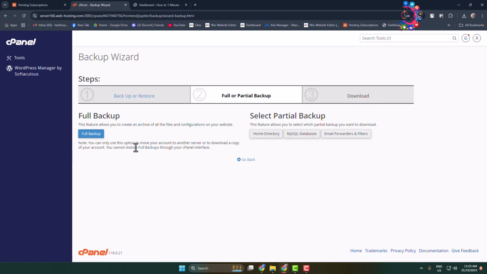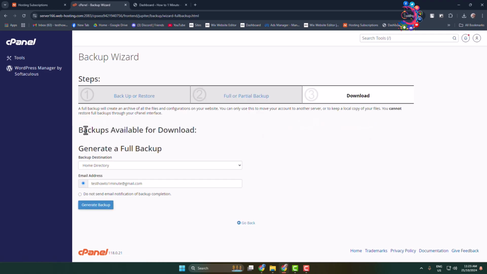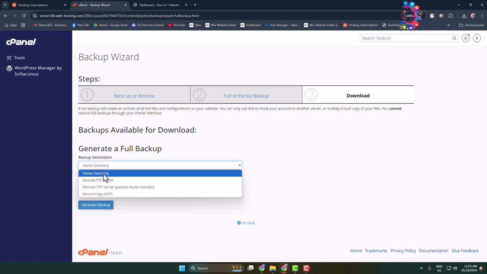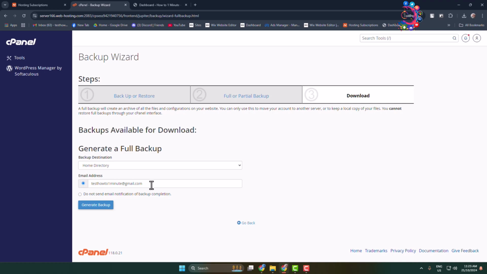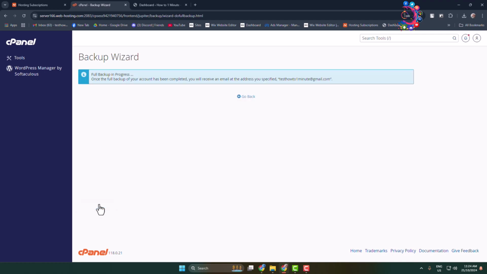To take a full backup, click on Backup under the Full Backup option. And here, for backup destination, select home directory, and enter your email address, because at this email address you will get the backup download link. And click on Generate Backup. Now it may take some time to get the backup download link, so you just have to check after a few minutes.